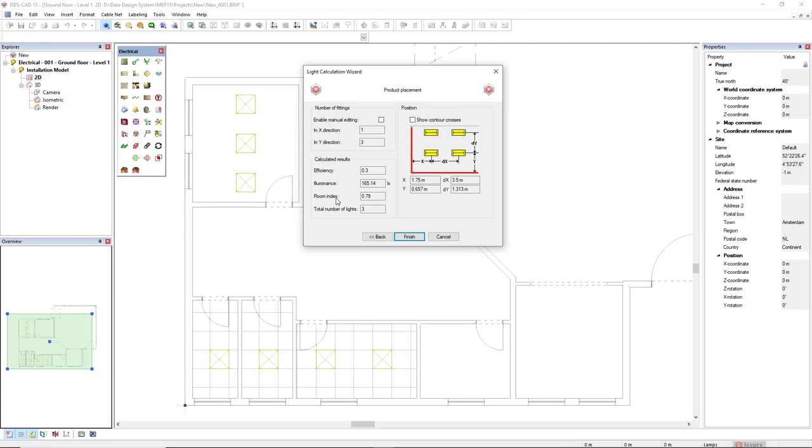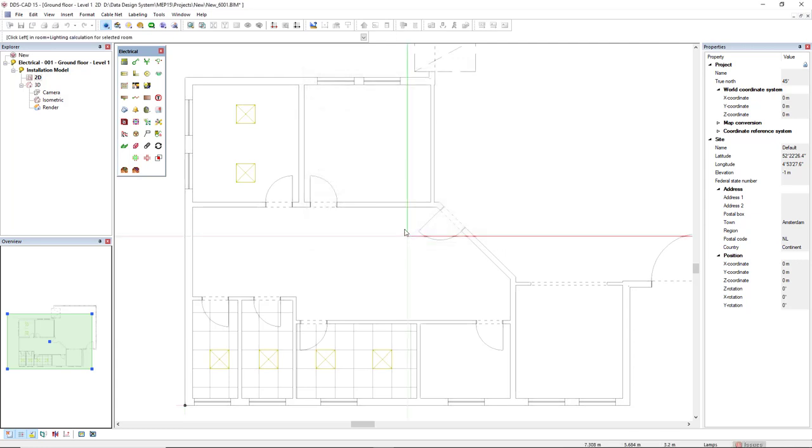Okay, if we do not like to have this kind of grouping, we can click on the enable manual editing checkbox. In this case, I would just like to have two light features, and we directly see the result of the luminance efficiency and so on. So I will click finish, and I will calculate for the other rooms.